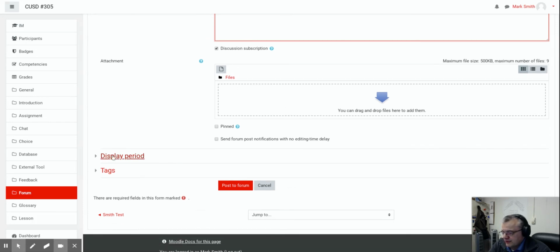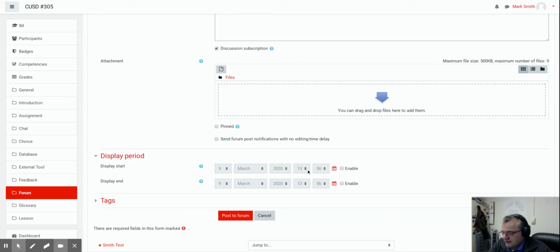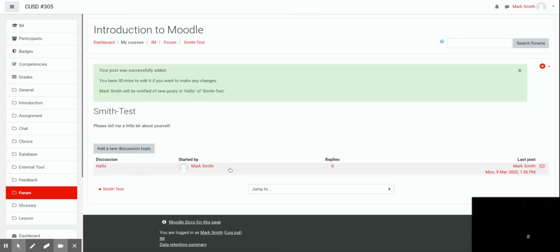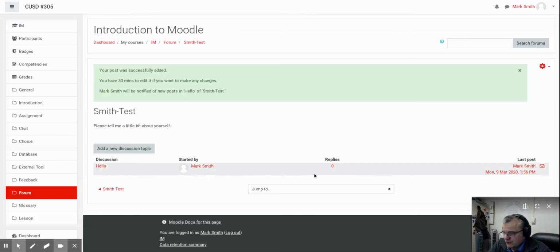Display period, this is something only for the administrator, where you can have it only for certain times. As the administrator, then it would disappear, and when I click post, here it is, and you can see my one post, and I have no replies. That's the discussion forum. You just gotta think of how you want the forum to run, how you want it to work, and which type you need, and then the completion tracking.